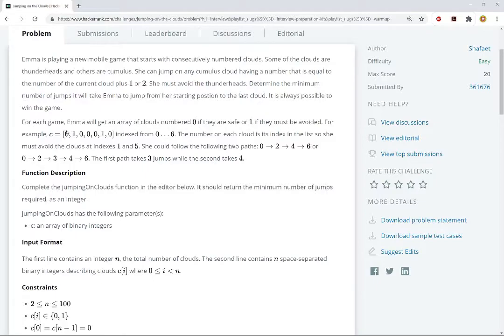So here we can't go ahead one space because that would get us to a 1, so we have to go ahead two spaces to this 0. Then from here we could jump ahead one space, or we could jump ahead two spaces. Let's say we jump ahead two spaces, then we have to jump ahead another two spaces, and then we're at the end.